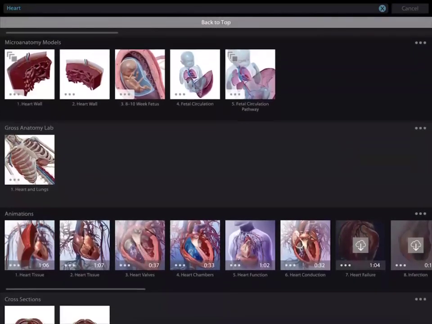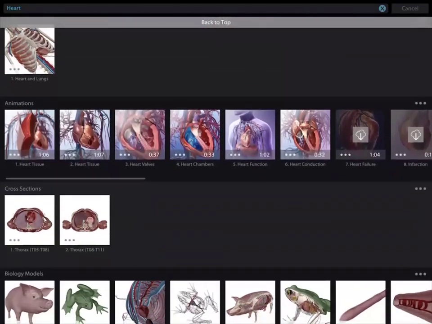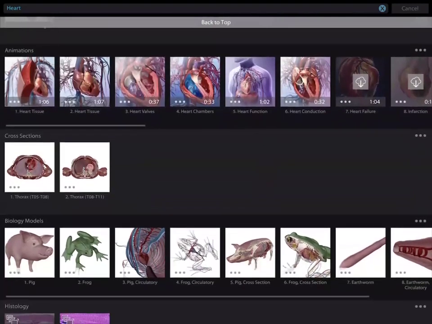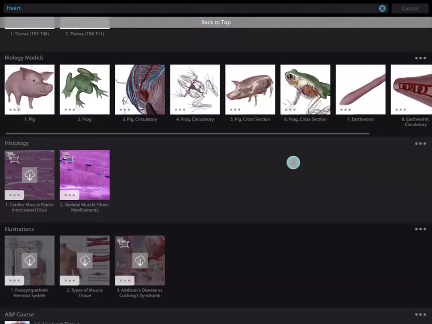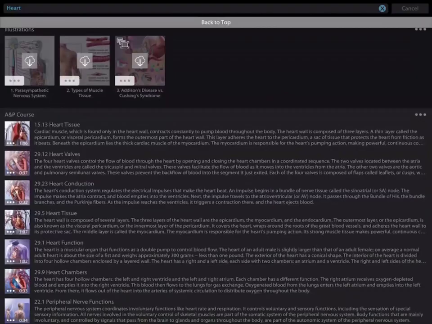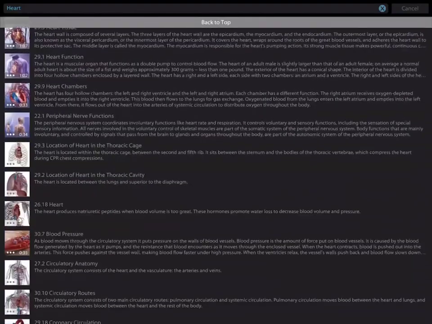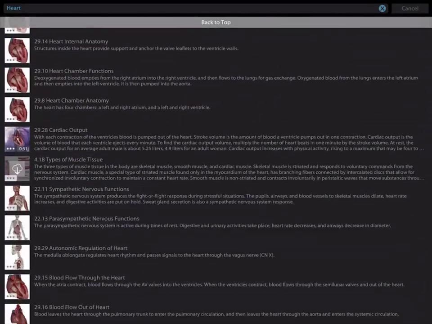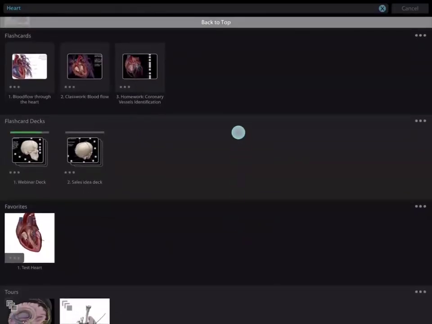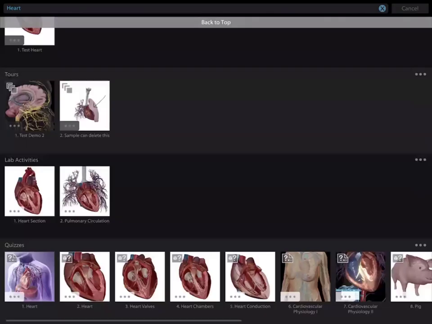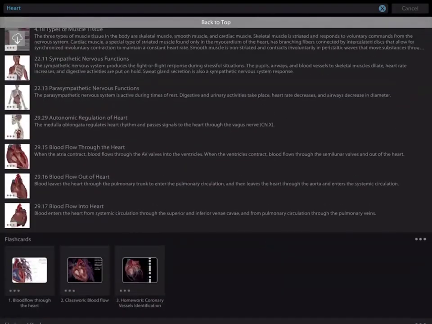Gross anatomy lab, I'm going to get to later on, animations or videos. Cross sections are slices of the body that are paired with MRI or CT scans. Then we have a whole section for biology, histology, illustrations. We have this A&P course, which we're going to get to later as well. And then if you can get through the A&P course here, you can get to content that you own, like flashcards and decks and favorites and tours and lab activities and a whole bunch of quizzes. And so that's all by searching part.